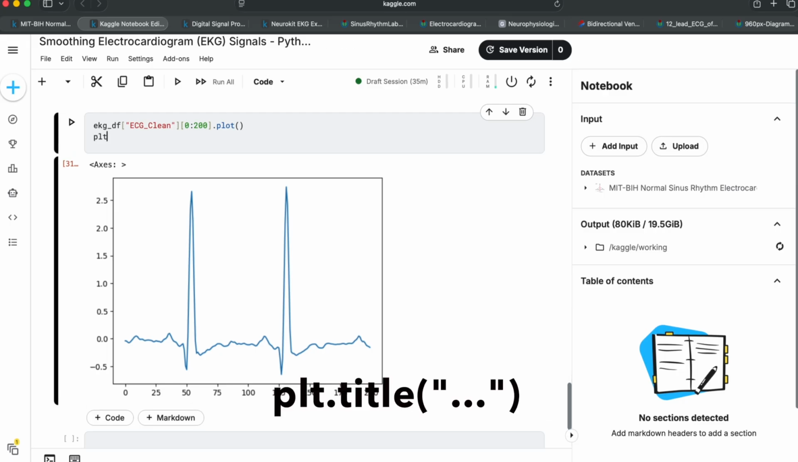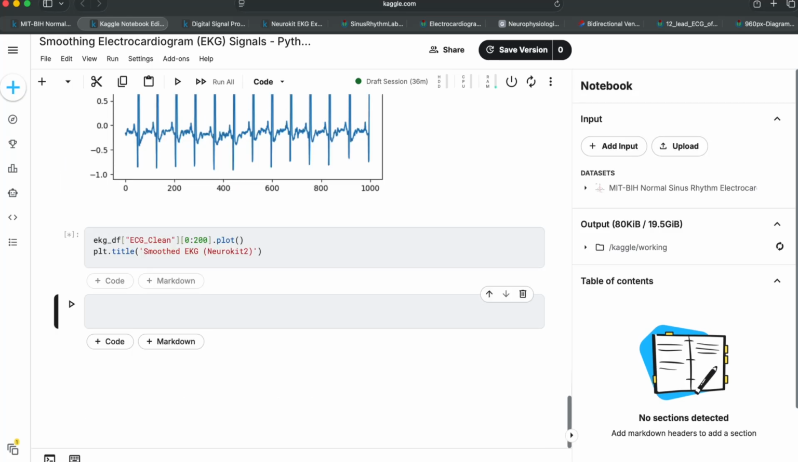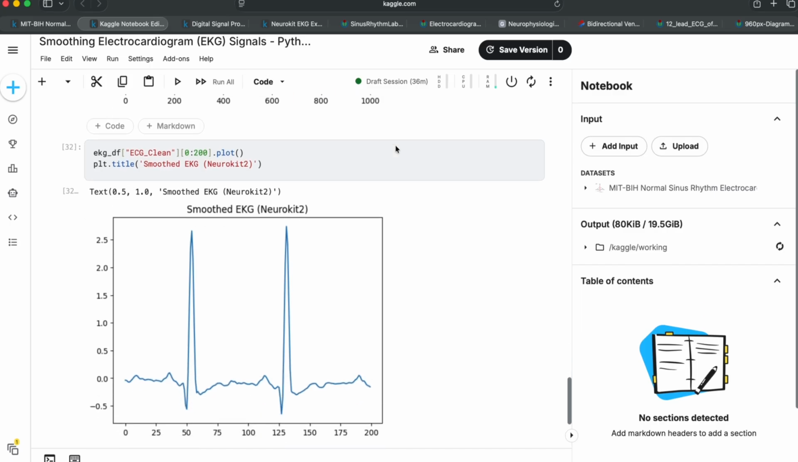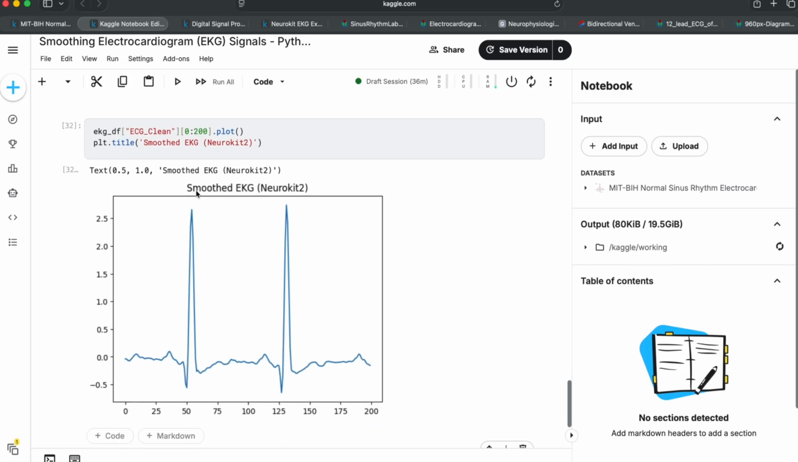Let's go ahead and add a title. Just for documentation purposes, we're going to say smoothed EKG and put in parentheses Neurokit 2, just to differentiate our future graphs from when we smoothed with Butterworth filters, Savitzky-Golay, and median filters. So let's run that, and boom, there's our title, Smoothed EKG with Neurokit 2.